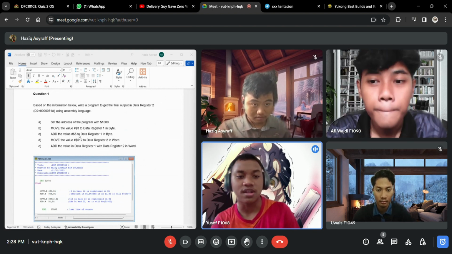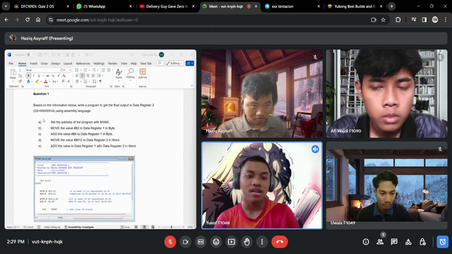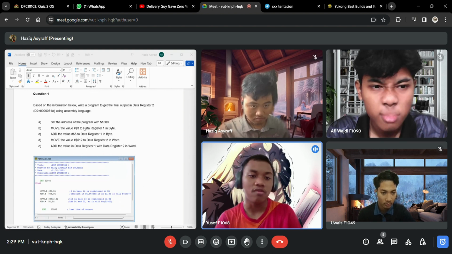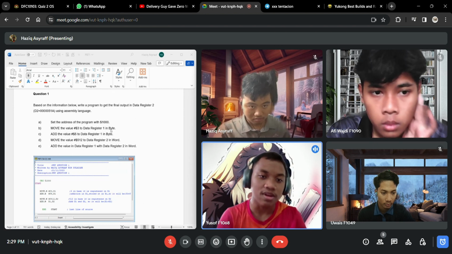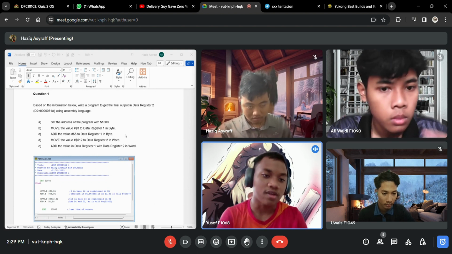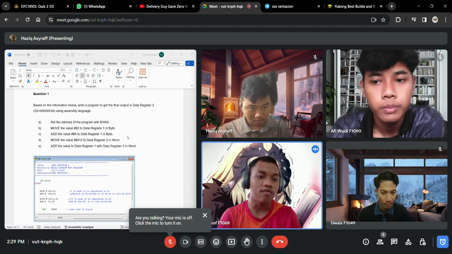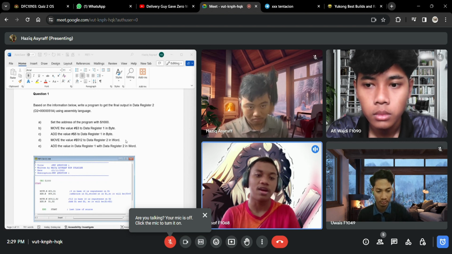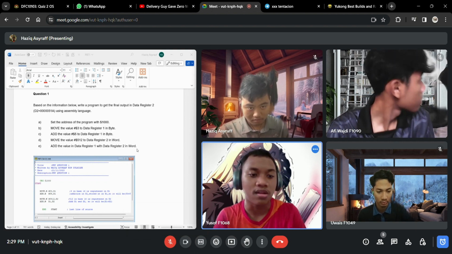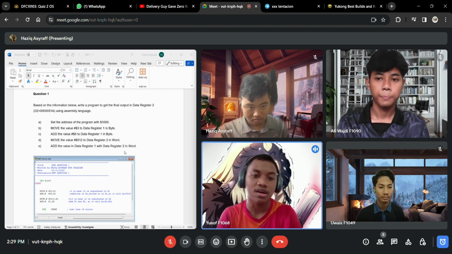The first step is to set the address of the program with $1000, and then move the value #$3 to data register 1 in byte, and then add the value #$5 to data register 1 in byte, and then move the value #$512 to data register 2 in word. And the last one, add the value in data register 1 with data register 2 in word.